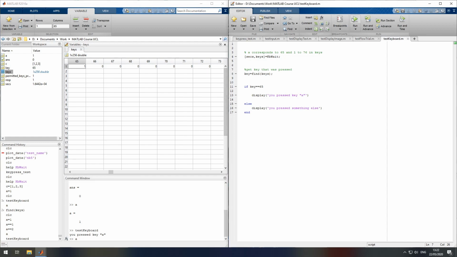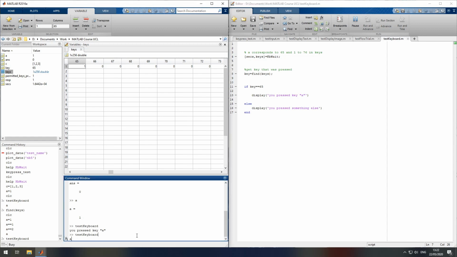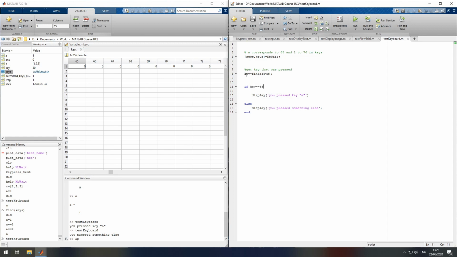Alright, let me try running this again. Let me press something else just so I can see if this is true. I'm going to press whatever. I'm going to press P. It says you pressed something else. Okay, so that's pretty good. We're getting somewhere with this. So let's, however, consider that we're not just interested in... we're grabbing what key was pressed, but we want to check whether it's 65. But we were also interested in whether we also allow it to be 76.